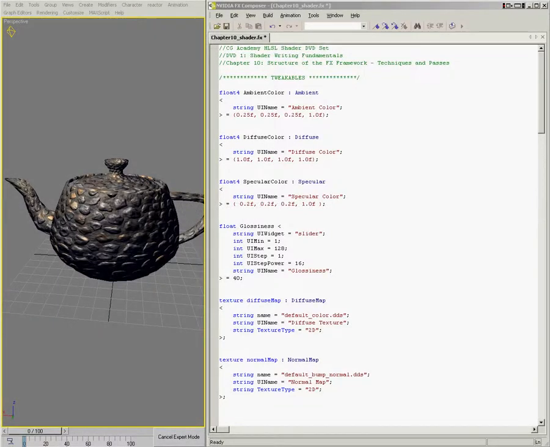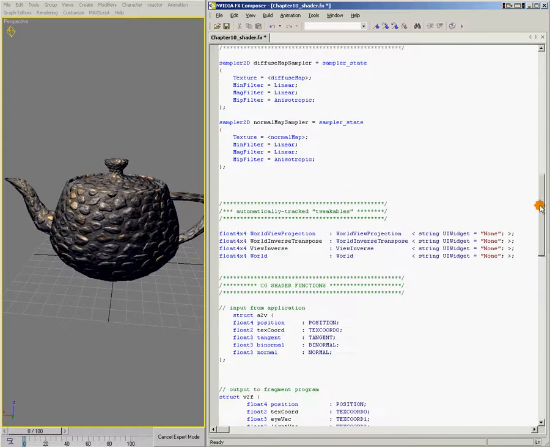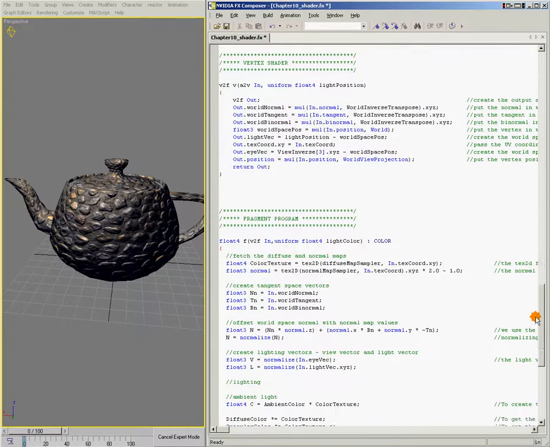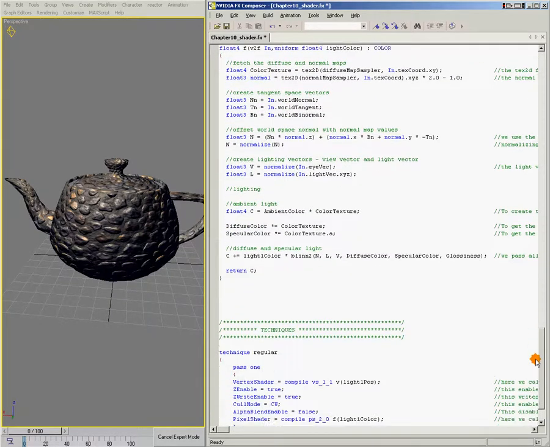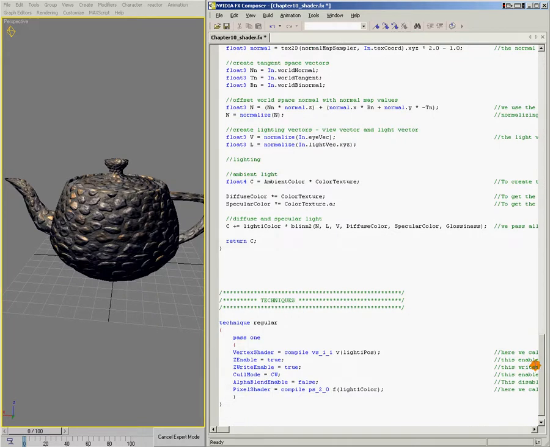In this chapter, we're going to talk about techniques and passes. Techniques and passes are located at the bottom of the shader and offer some pretty useful functionality. Let's scroll down here to the bottom of our shader, past the vertex shader and the fragment program that we talked about in the last chapter, right down here to techniques. We'll start out by talking about those.